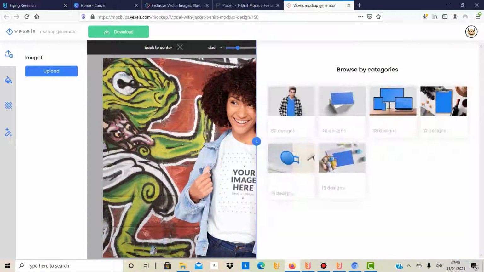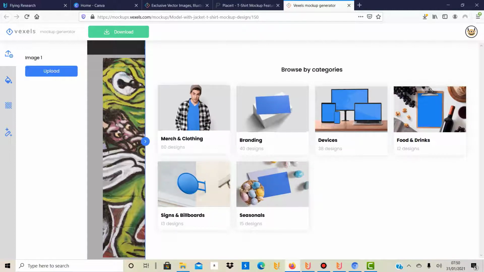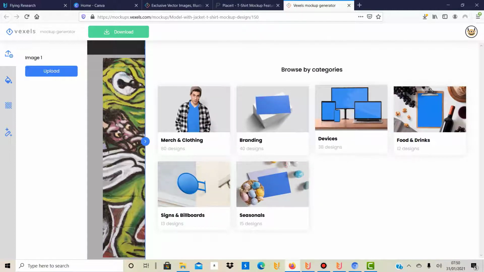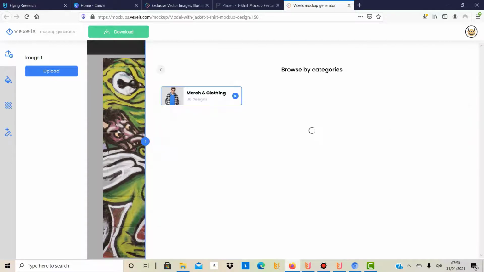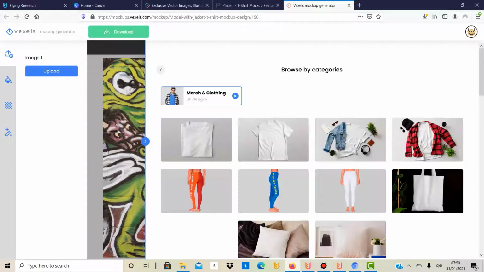So you can browse the categories here. They've got different ones. They've got devices, foods and drinks, signs, billboards, seasonals, and then merch and clothing. As you can see, 80 at the moment, so not that many.